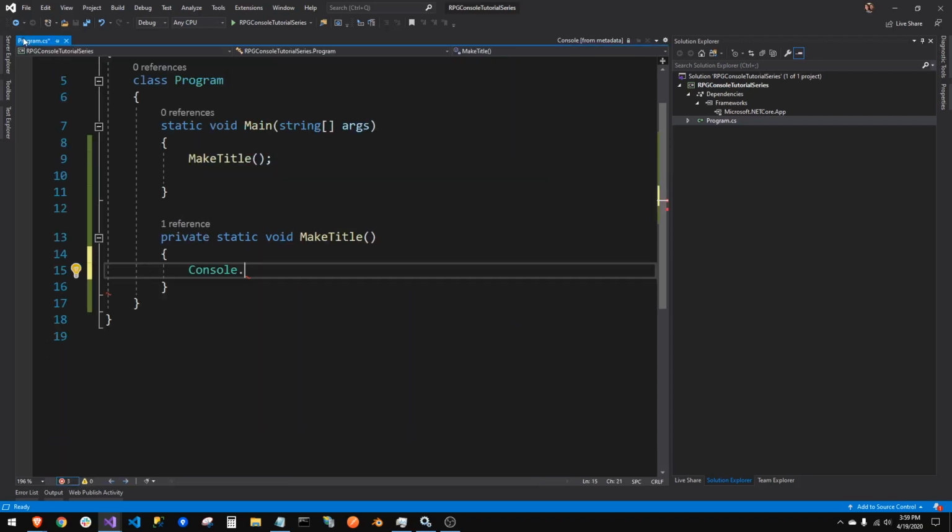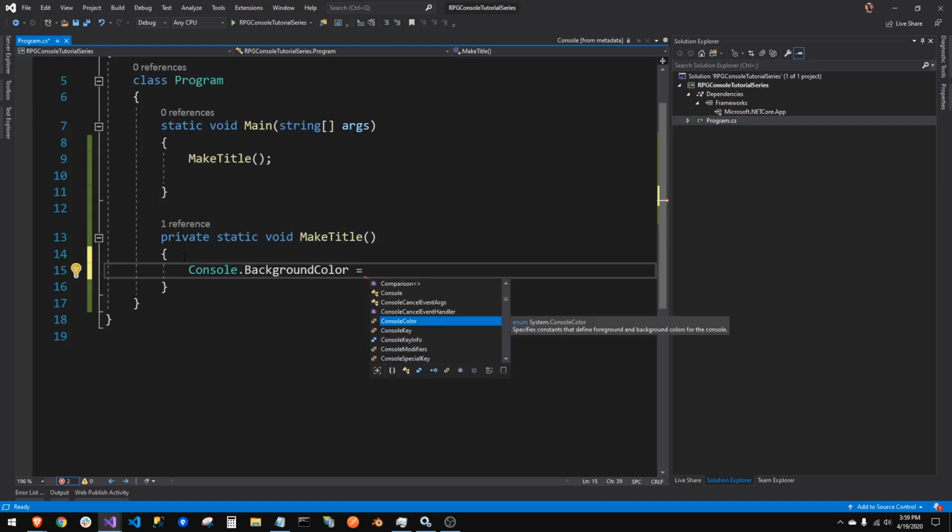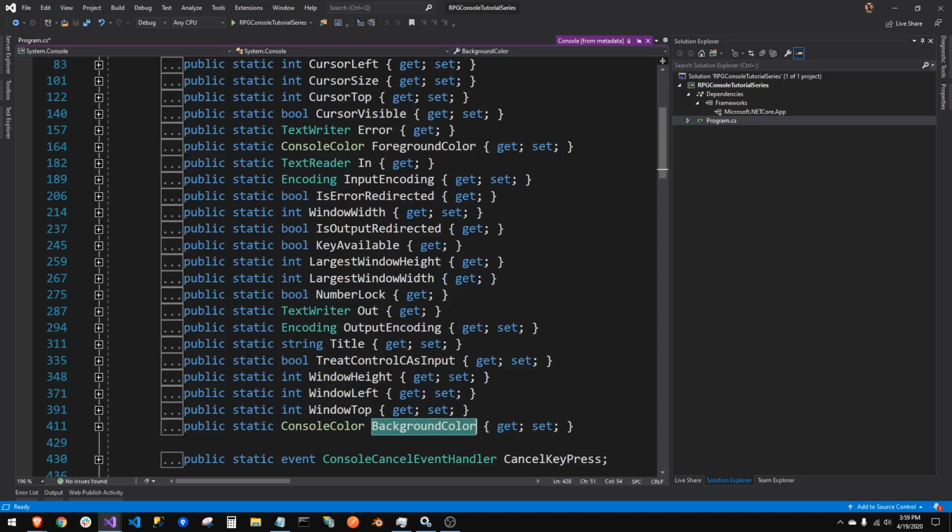So let's just do that right now. I'm going to say console.BackgroundColor equals. Now, do you see what I'm seeing here? It knows when we declared the property, when it declared the property up here, it declared it of type ConsoleColor, which is not a built-in type, but it's another class that Microsoft has built. Actually, it's an enum, which is like a list. It's kind of like a class, but not really.